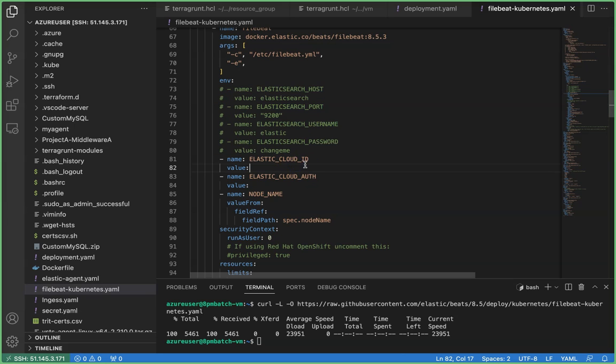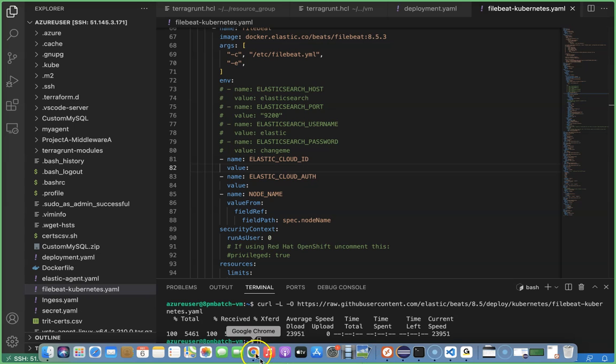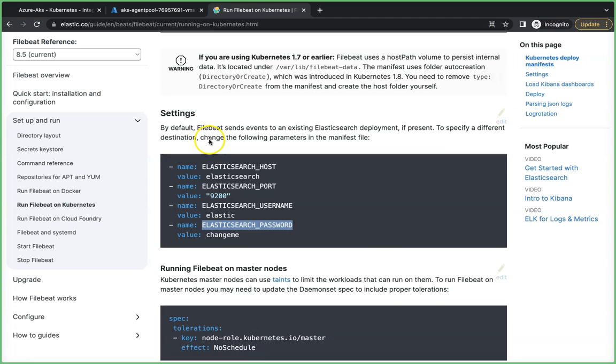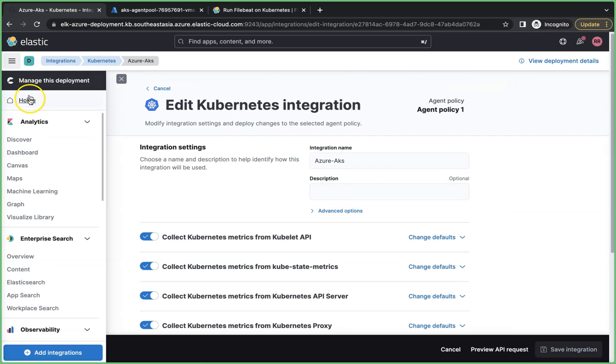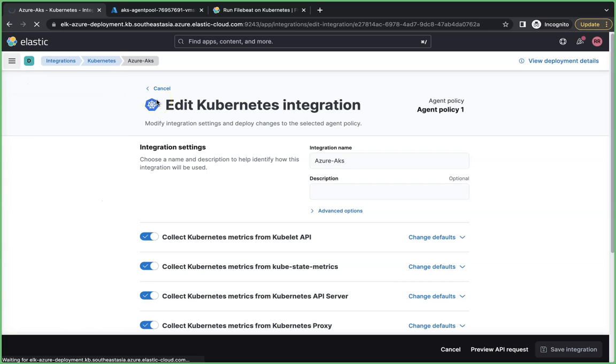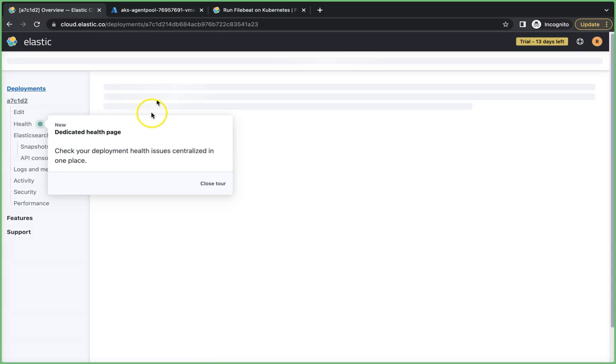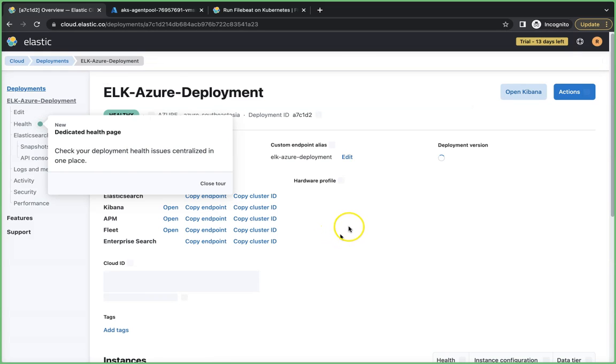Here you are seeing Cloud ID and Cloud Auth. You just go to your Elastic Cloud. Now I'm going to the Elastic Cloud. In the Elastic Cloud, go to your deployment, whatever deployment you have created. We provisioned a deployment. Just open that particular deployment. Yes, you can see a deployment here.